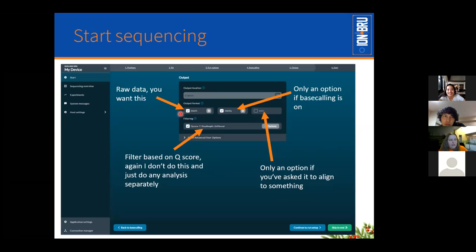And then the raw data is the FAST5s. Make sure you always have that, because no matter what, you'll be able to do base calling to a higher accuracy every time a new base caller comes out. So it's really useful to have the raw data stored somewhere.